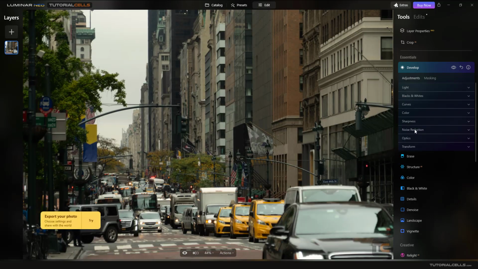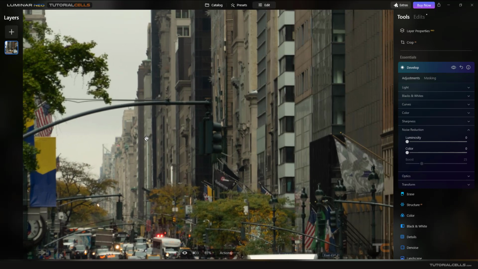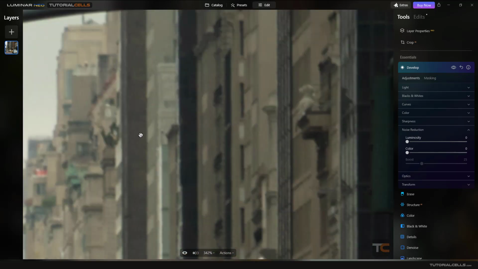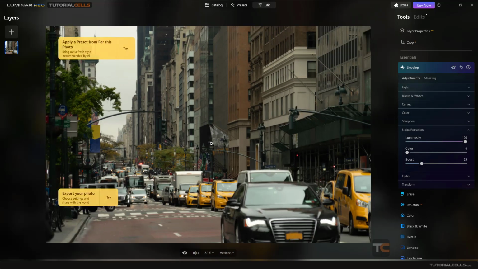Nice. Noise reduction is very simple. If you have some noise in your scene like this, you can reduce it. Let's see what happens. Yeah, as you can see, it's blurring some noise and makes a softer image for you. This is the original, this is with noise reduction. Nice, you can see them. It cleans up your image.